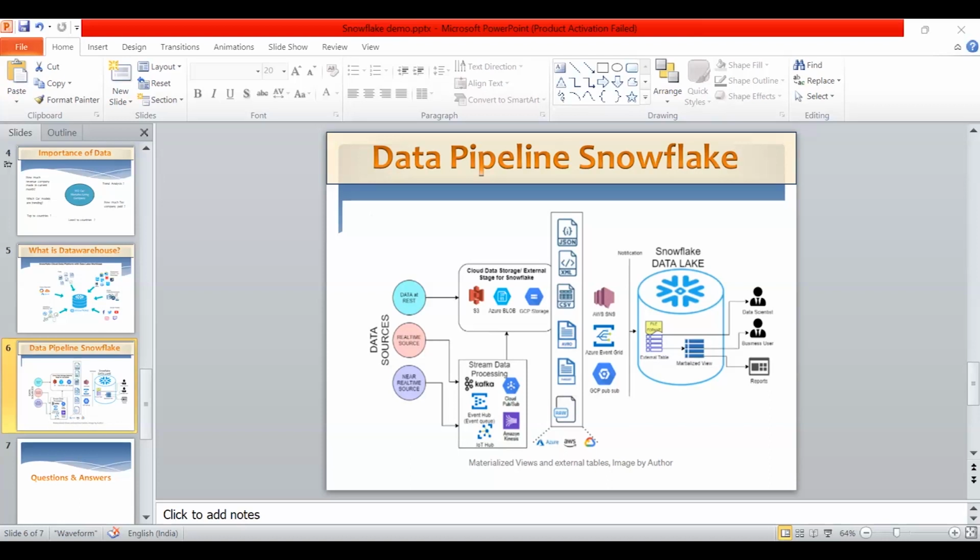Then I will also introduce stages. We have internal stages, external stages, and what exactly each stage means. Again, in internal stages, we have several other stages as well. That and all we will discuss. Then external stages also we will discuss.